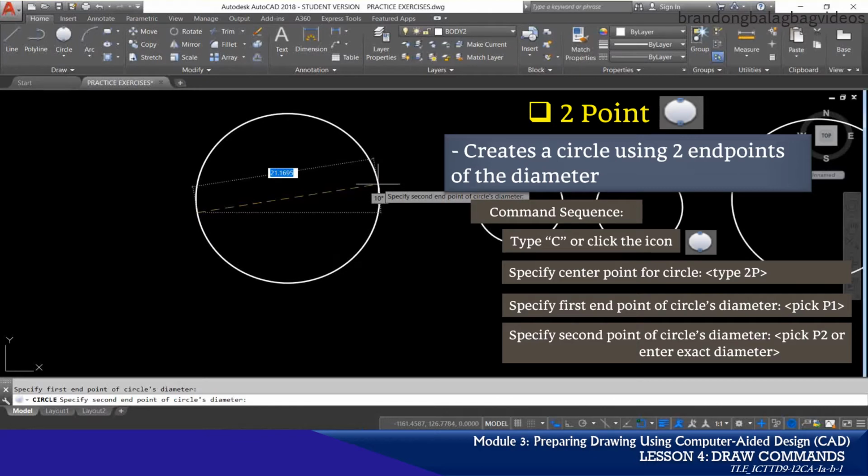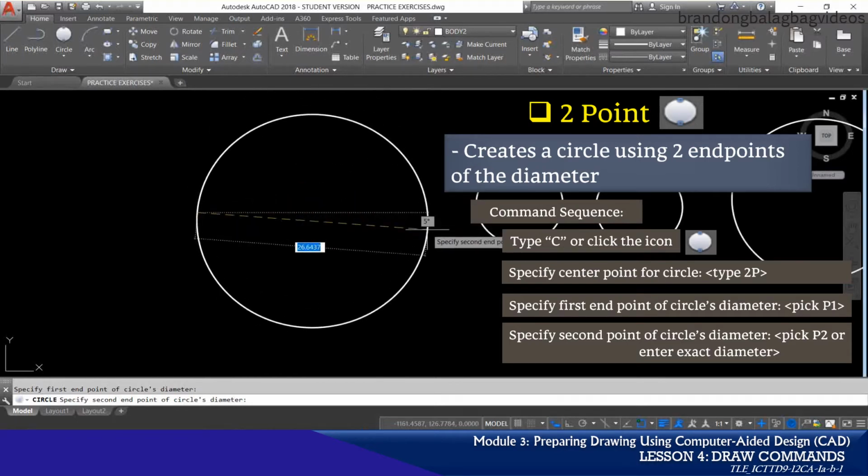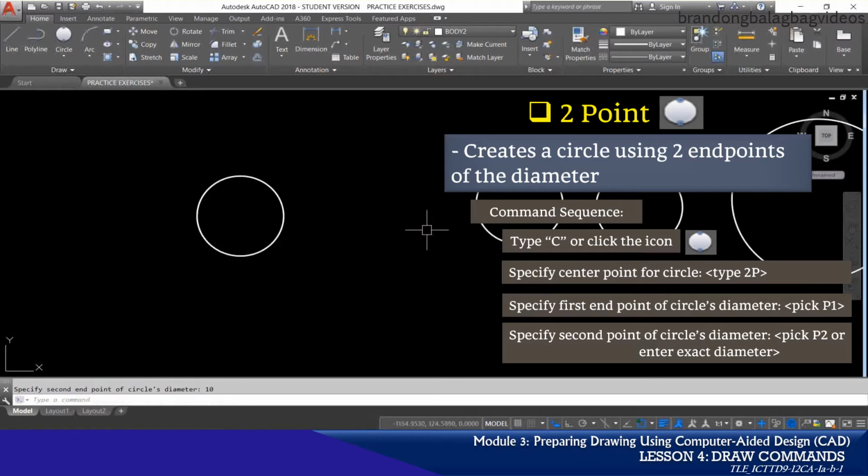Now AutoCAD is asking you to specify the second point of the circle's diameter. If you have the exact diameter of the circle that you want to form, you can just type in that diameter, or if you don't have that, you can just click anywhere on the drawing area to provide the second point. For example, if we have a diameter of 10, just type in 10 and then press enter. There you go, we have created a circle that has a diameter of 10 using the 2-point option.